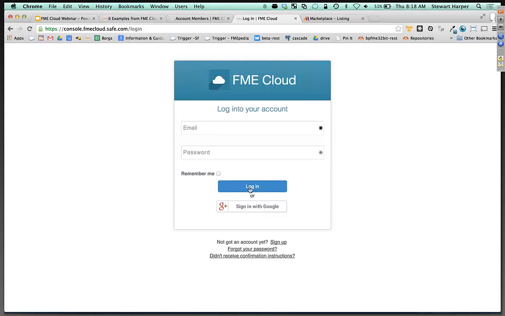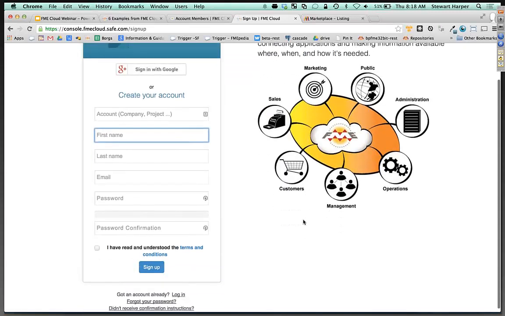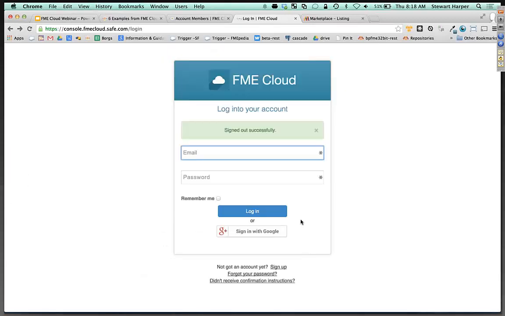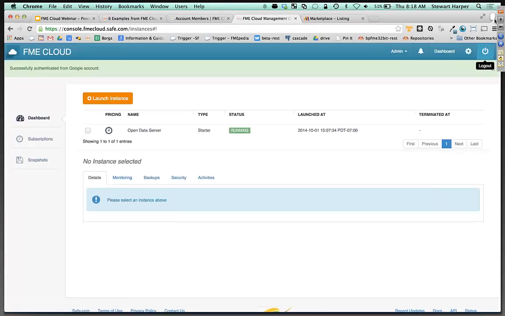This is how you sign up here. Let's just go to sign up. It's a simple form that you fill out. It takes a couple of minutes. Once you've filled it out, you get a login, and then you can either sign in with Google or enter username and password. And once you're there, you come into this interface.